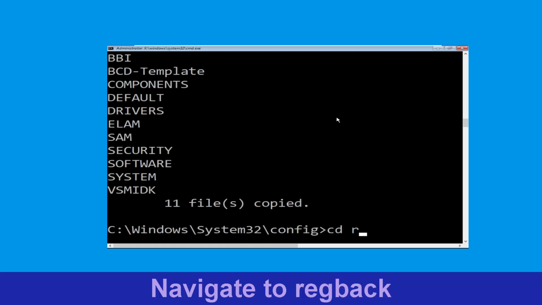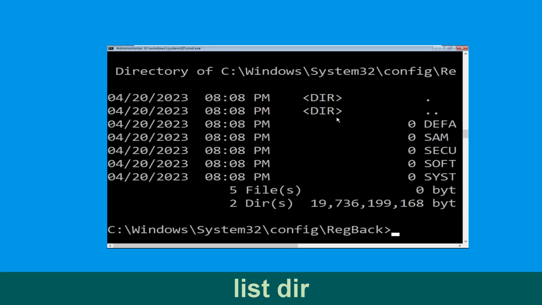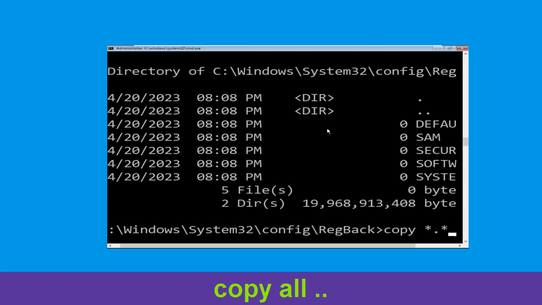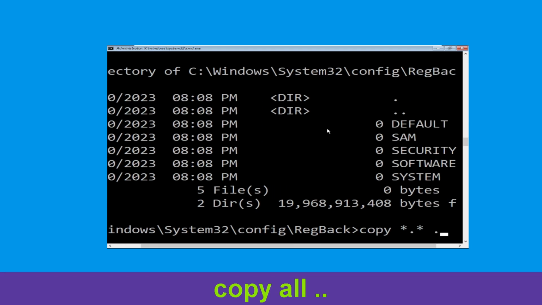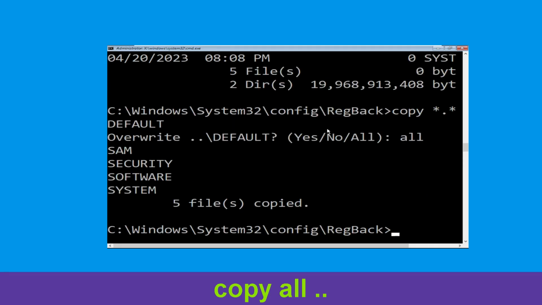Now type cd regback and hit enter. Now type dir and then simply hit enter to execute the command. Now type copy space *.* space ... and hit enter. Then type all and hit enter.